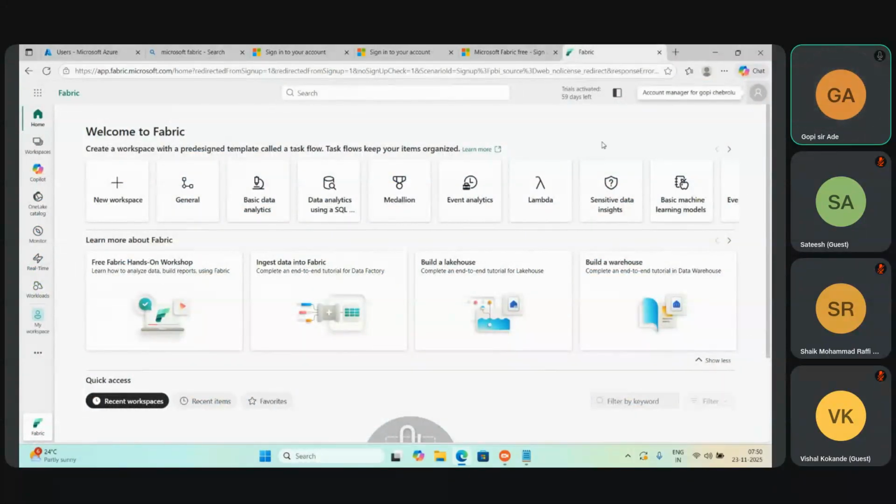Here you can see, guys, normally whenever we create Azure Data Factory or Azure Databricks, the workspace is already created for you. In Azure Databricks, we have to create a new cluster. In Azure Data Factory, you have to create a new pipeline. But here the workspace is not created for you, so we have to create a new workspace.